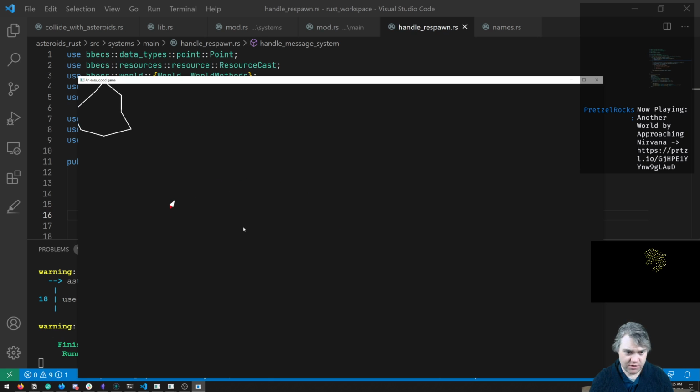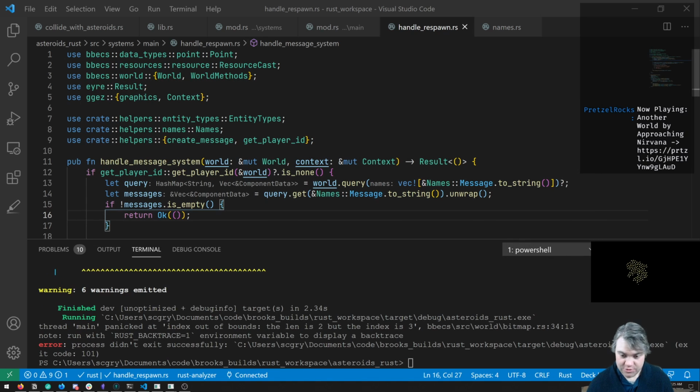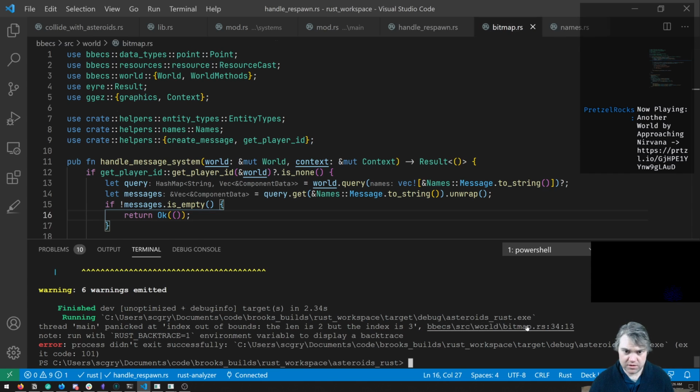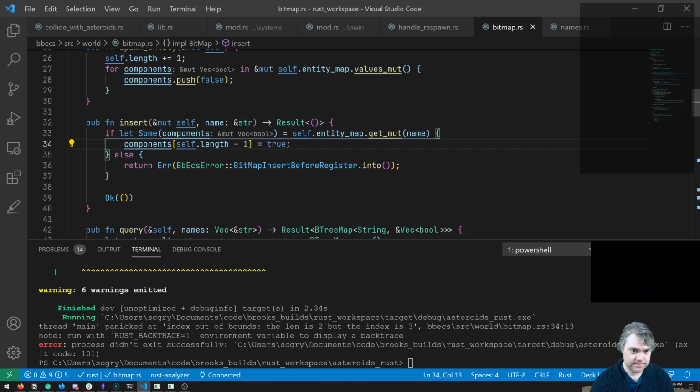And then we can go. Now, if I die, ooh, okay, that panicked at index out of bounds. The length is 2, but the index is 3. So when does that happen? That's in our bitmap, line 34. For insert, when we insert the message.